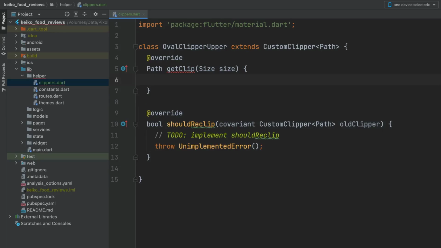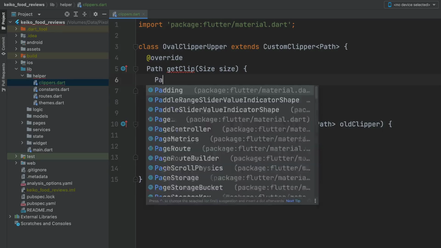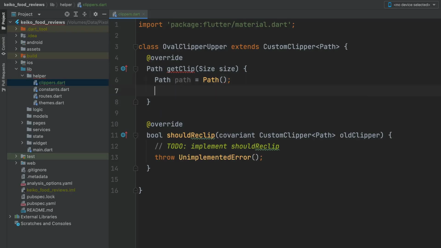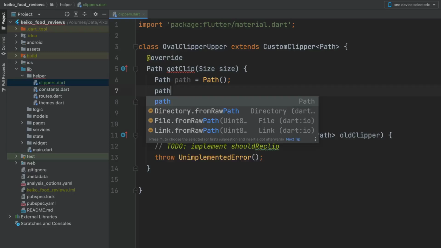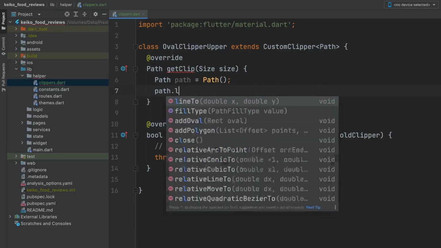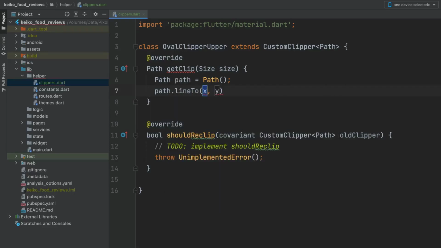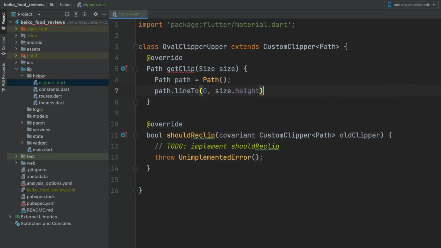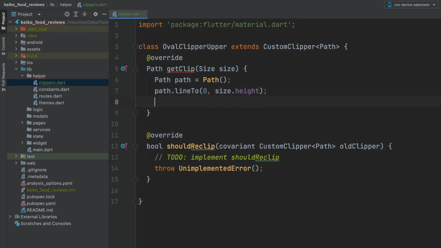All right. So the first thing we want to do is declare the path, right? So we'll call it path equals path. Excellent. Next, we want to take the path and we want to draw a line, right? Line to. And it's from X to Y from top to bottom. X will be 0, which will be on the upper left. And the Y, we want to go down to the size height, which would be, in our case, the height of the app bar. Perfect.